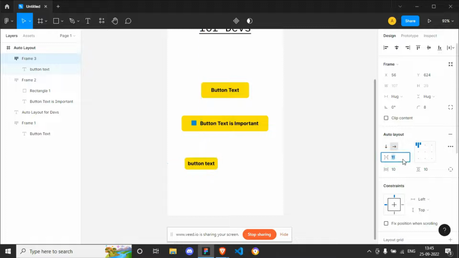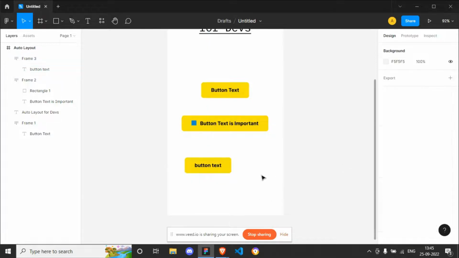And then we gave it a gap of probably 16 pixels, I mean, and 32 pixels horizontal padding, and a few on the top. So basically half of the horizontal padding.